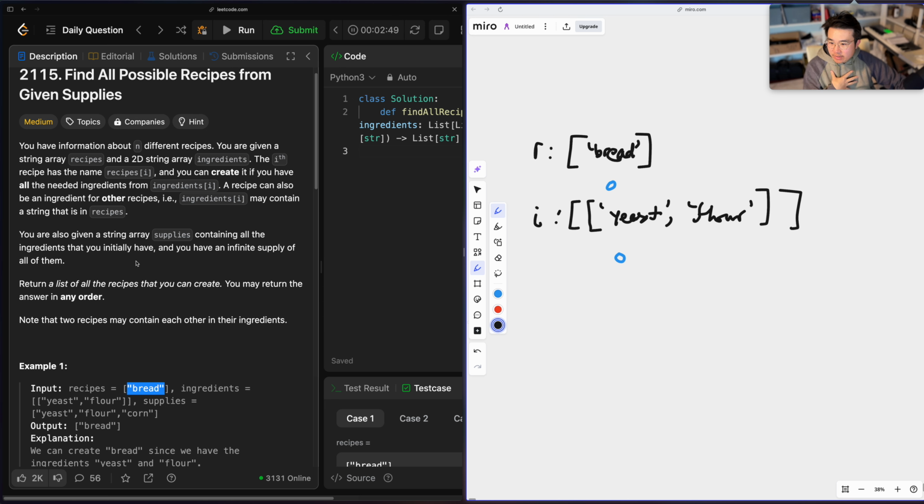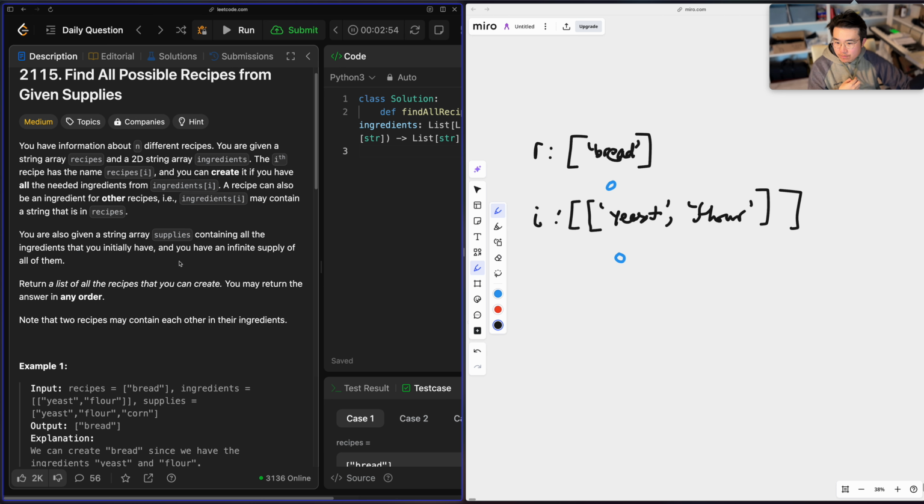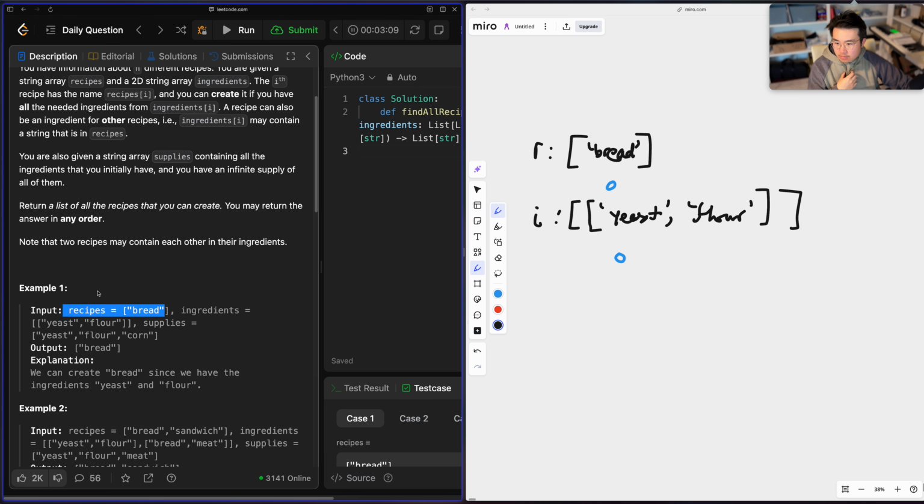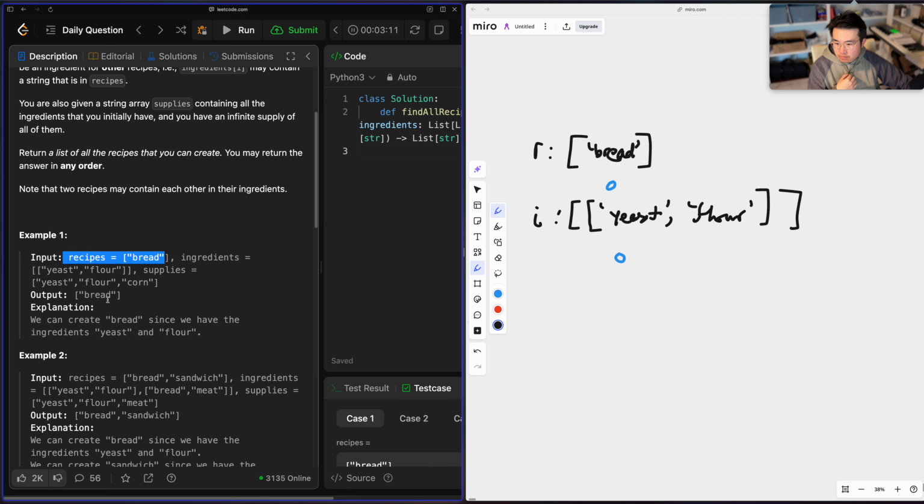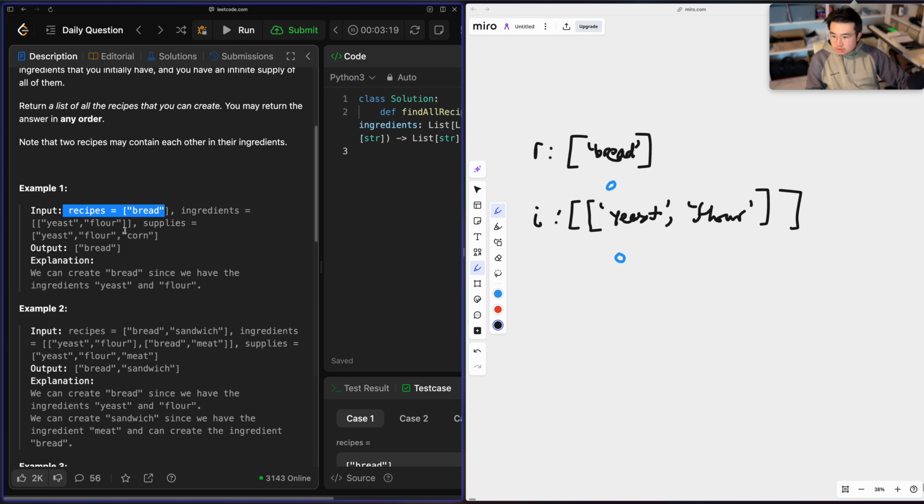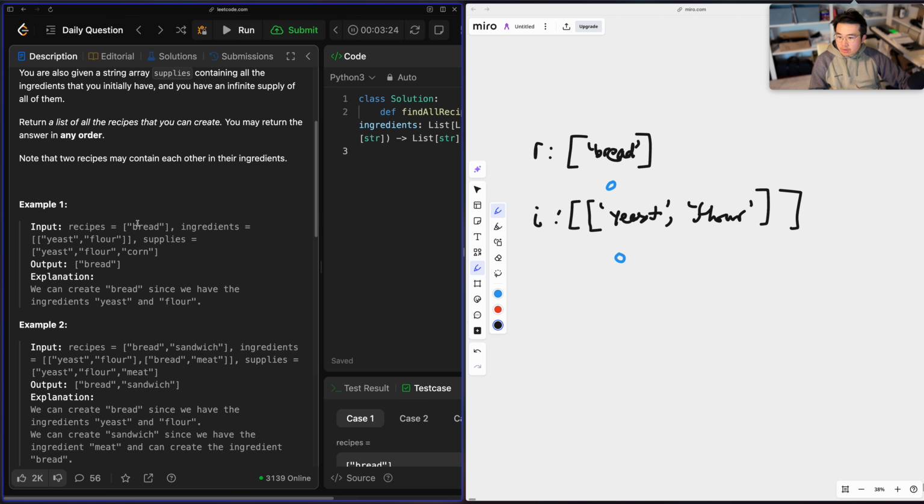And I guess supplies is what we have, right? You are given a string array supplies containing all the ingredients that you initially have, and you have an infinite supply of all of them. Return a list of all the recipes that you can create. And the recipes are here, right? So supplies is yeast, flour, and corn, and all we need is yeast and flour, so therefore we can make bread.